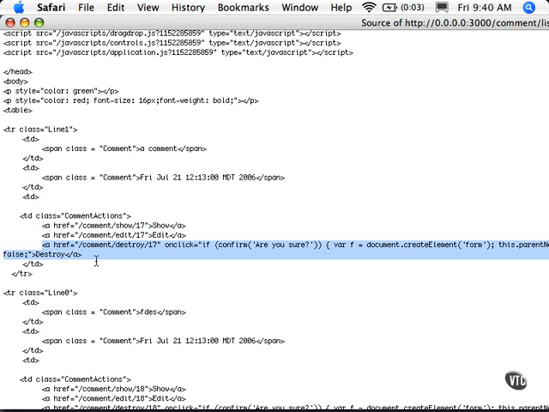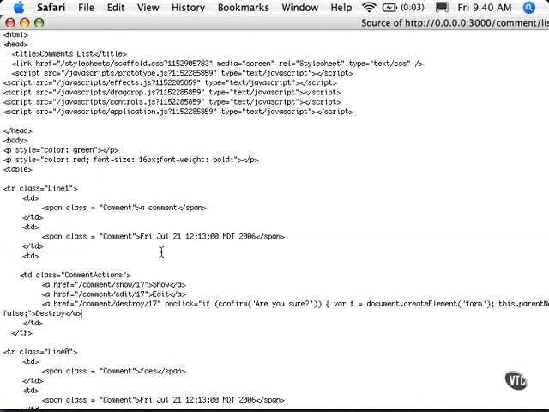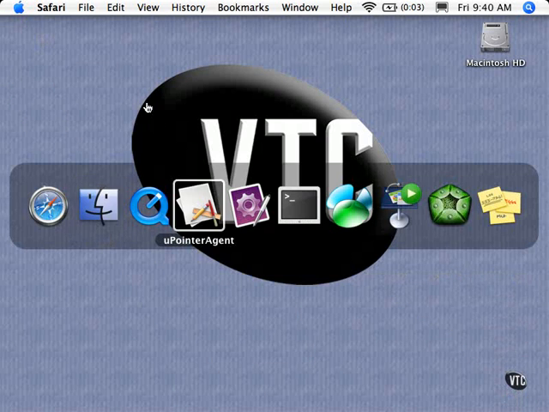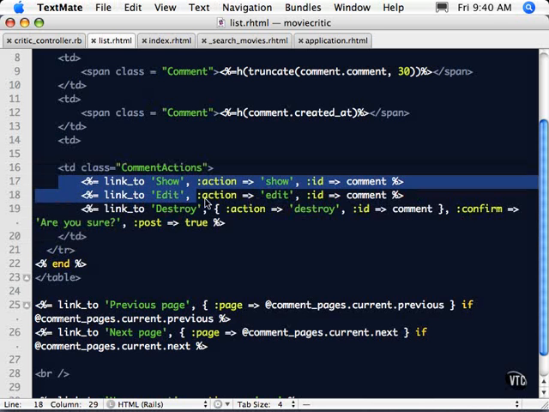This one's a little bit more involved because we have this JavaScript dialog box that pops up, the confirm dialog box. It also does something a little bit different in that it does a post instead of a get. Let's go look at the source code for that. So here's those 3 links right here. The first 2 are pretty straightforward.